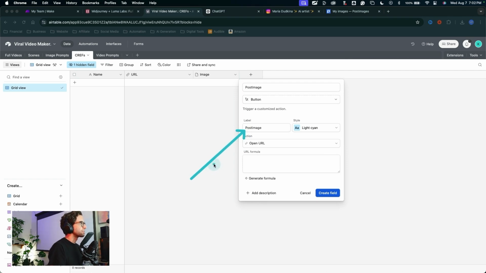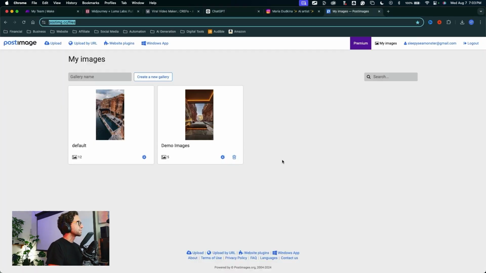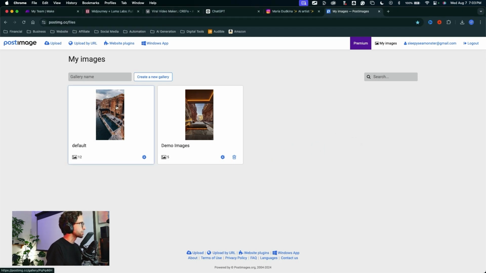So let's jump over there. You can Google post image. Here I am in my post image profile. Super simple to create a free profile and host your images here. So I've got a default folder and then the demo images. Let's take a look at that.